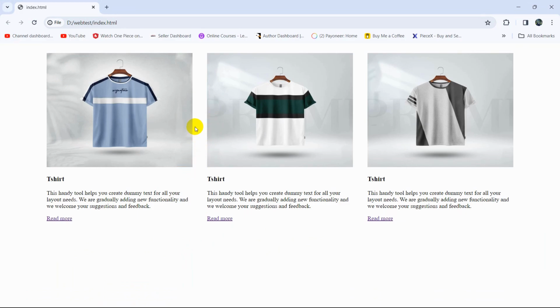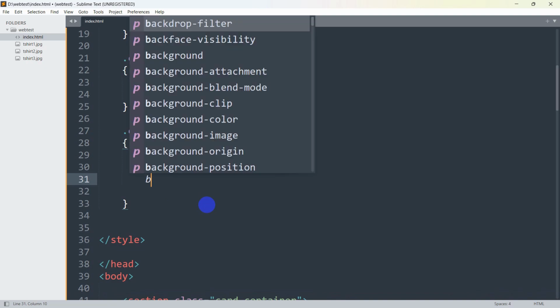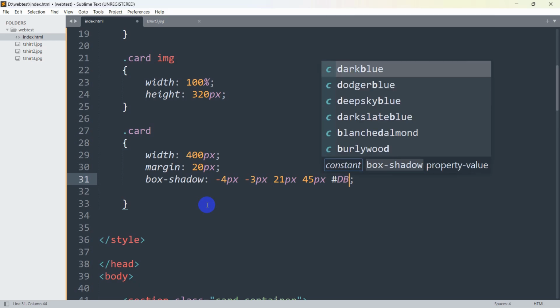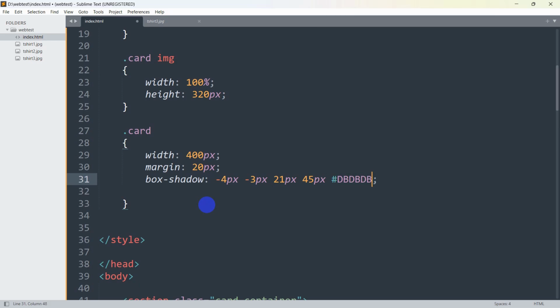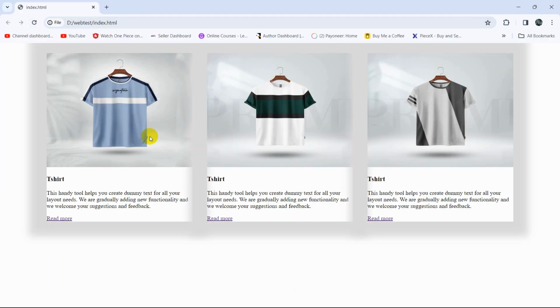So right now let's go and add a background shadow for this card. So let's go back, and here inside this card we are going to say box shadow. It will be minus 4 px, then minus 3 px, then 20 px and 45 px. After that, we'll mention the color, and let's say the color will be hash DBDBDB, which will give us a grayish color. So if we now save, then refresh here, there you can see it now looks like a card.